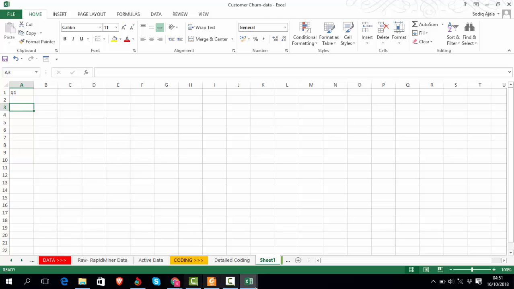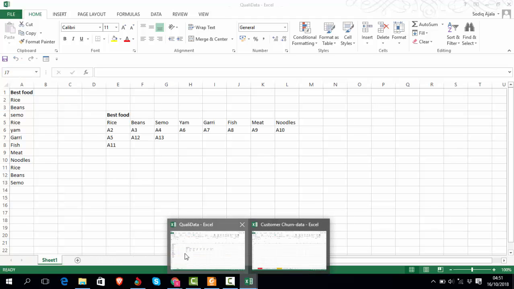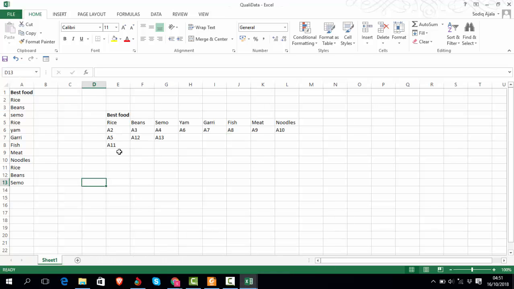So take for instance, I think I'll have to go back to the data I was working on the other time. Instead of counting once now, if somebody tells me we're talking about best food, how many people loved rice? I could say one, two, three, just three people. So I've counted that. It's just as easy as that. Just look at this, then count your stuff. It's so easy.